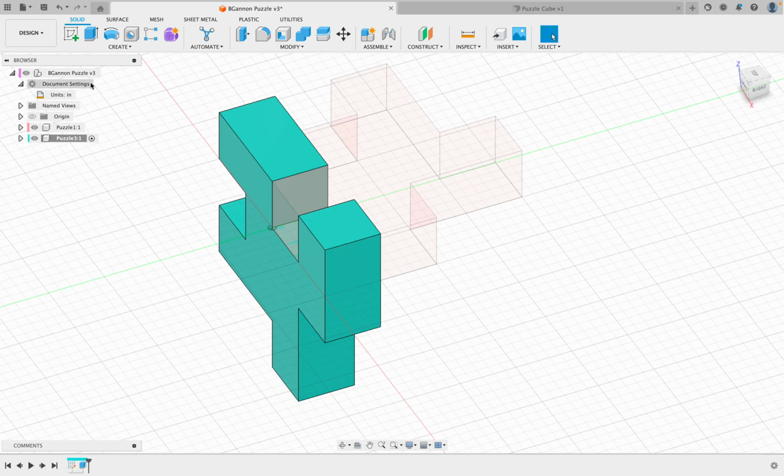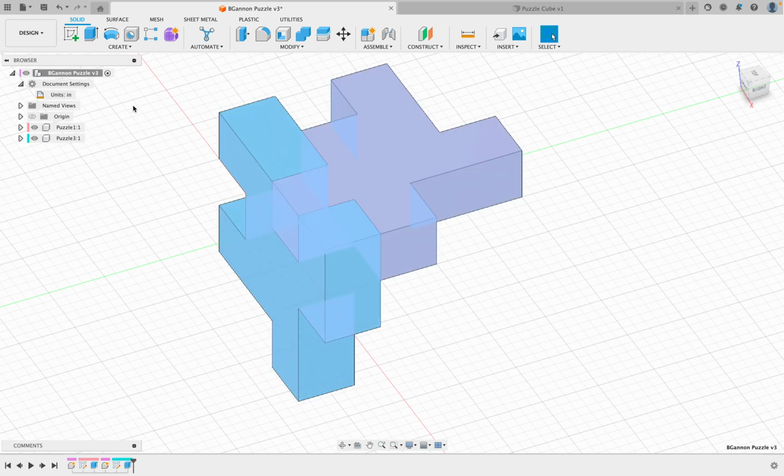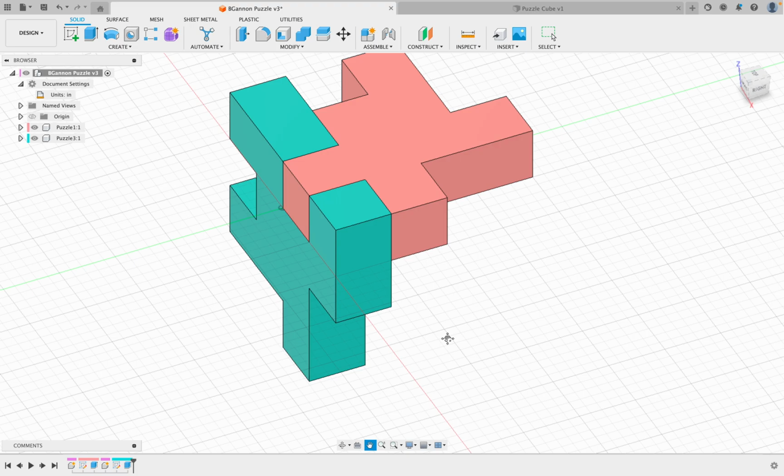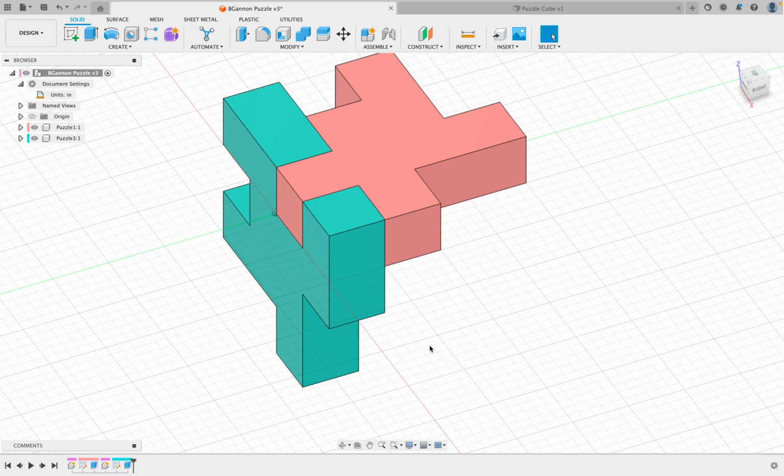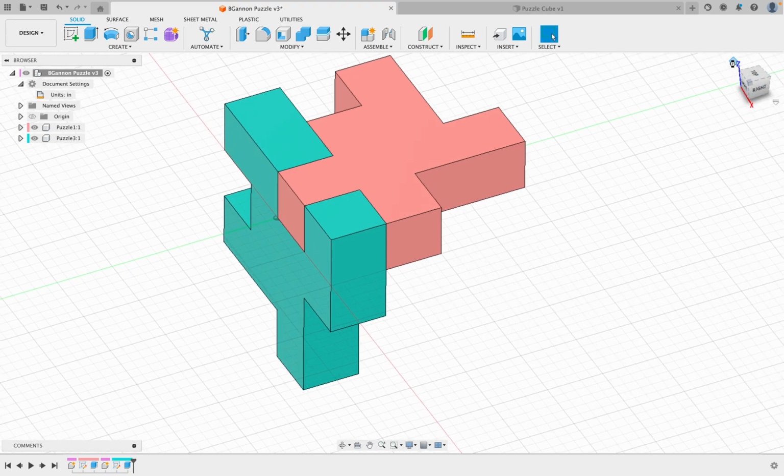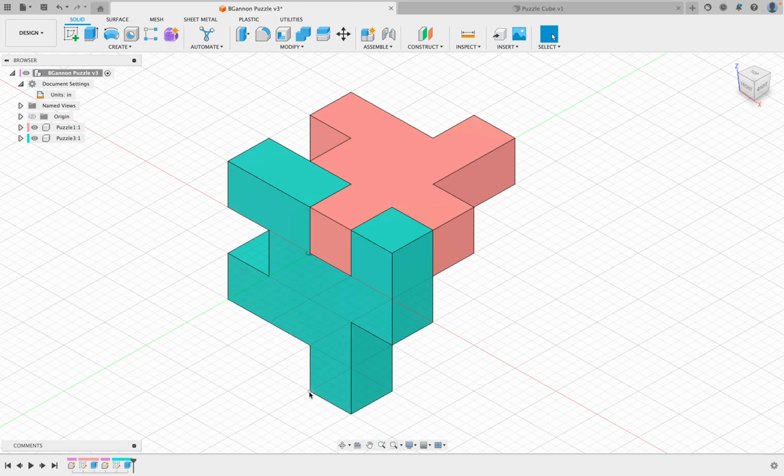Then I can go back here to my top component, activate it, and you should see 2 different components. And they should match what you have on your piece, on your paper puzzle cube. Click home, get a nice view of that. And then save, Command S to save.